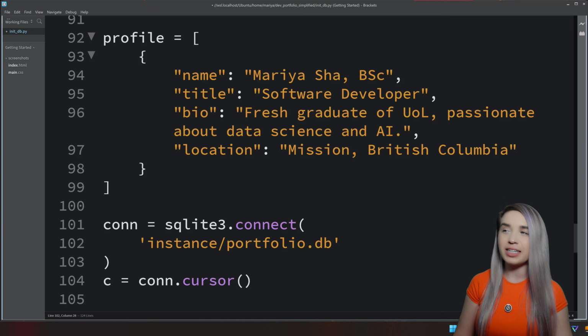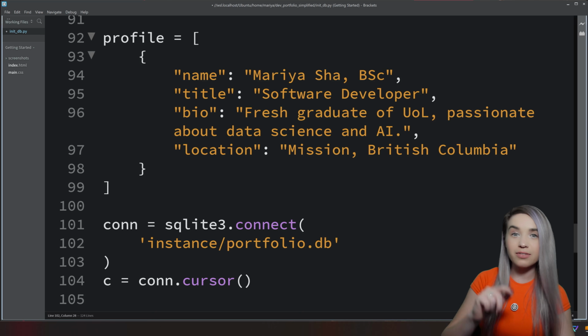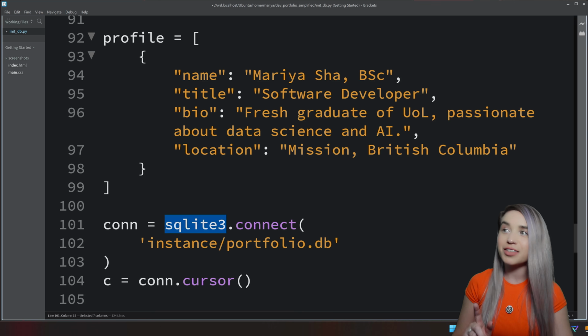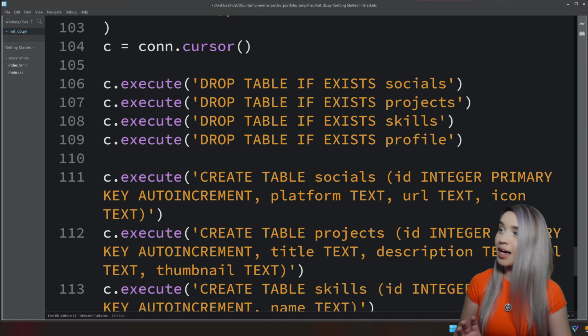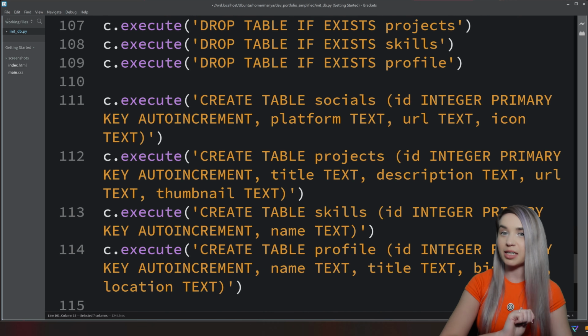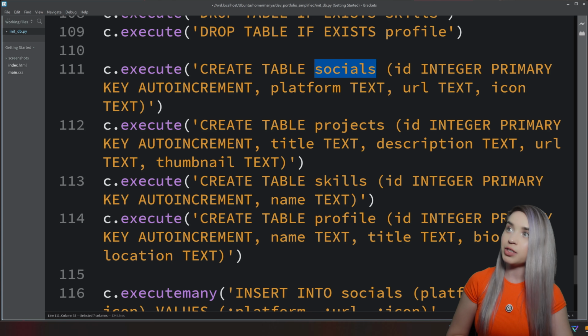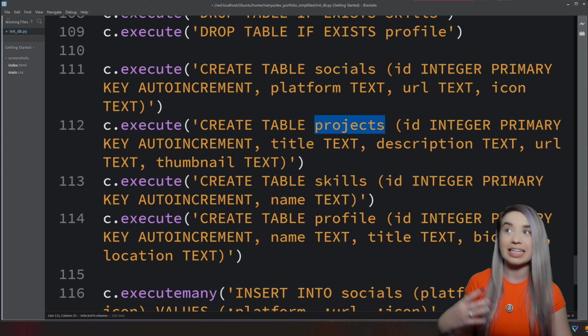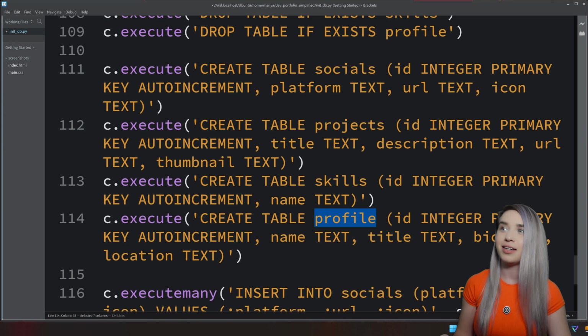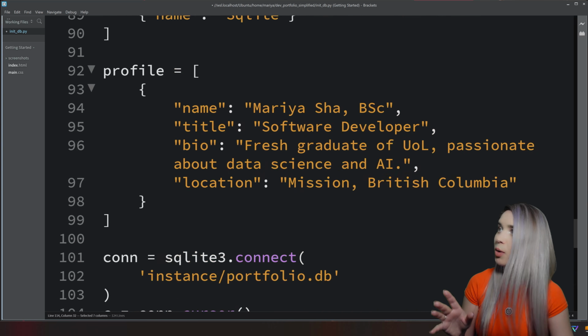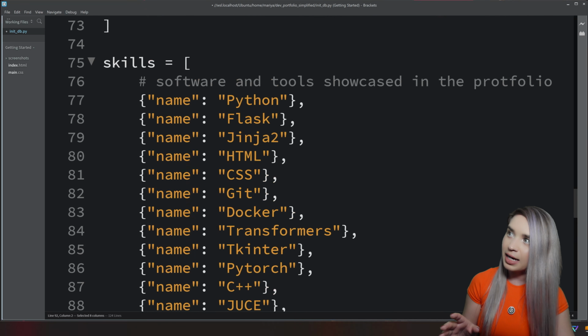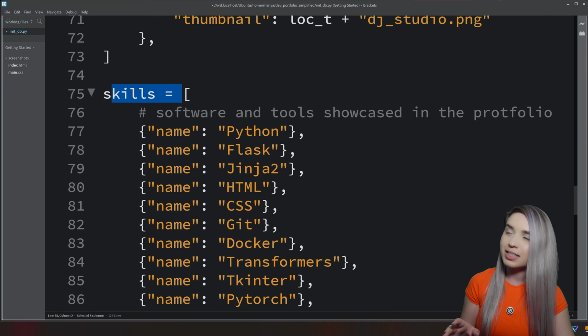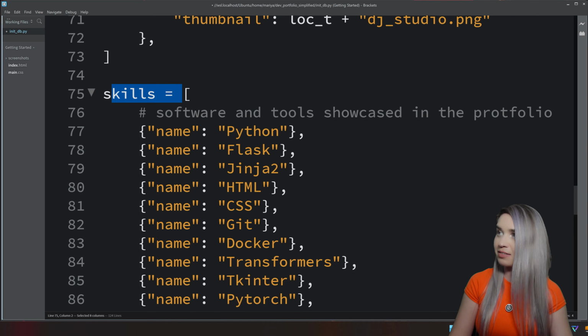Now, once we're done filling our details, this file will convert them into an SQLite database. And this database will have 4 different tables. The first one is socials, the second one is projects, then skills, and then profile, which is a perfect match to our Python data structures right here above. Yay! Now let's quickly save everything.